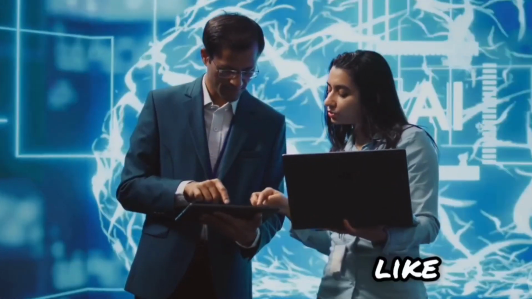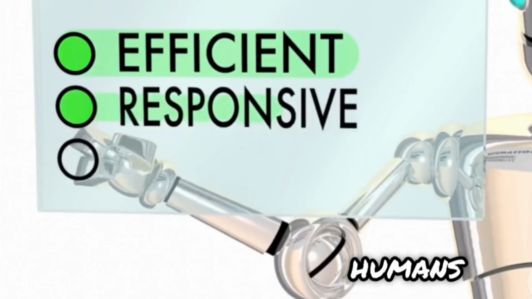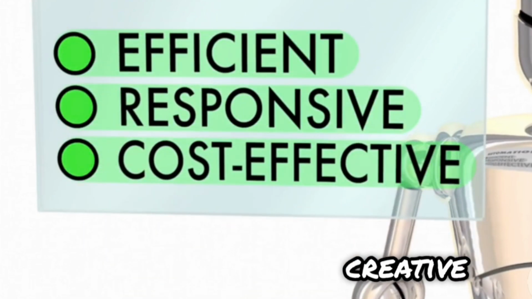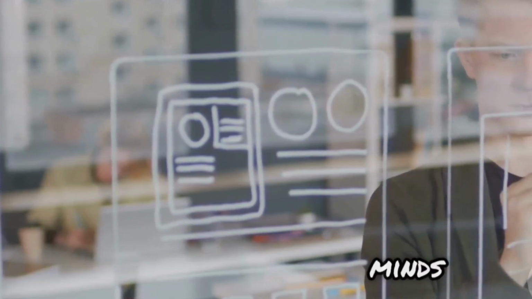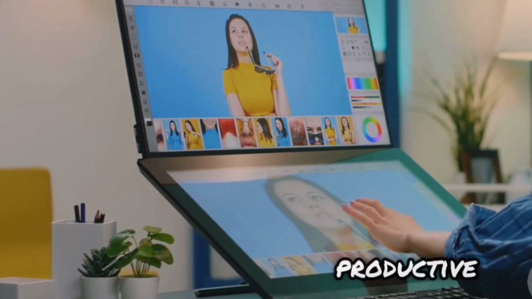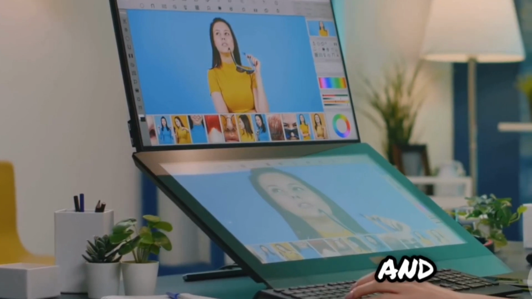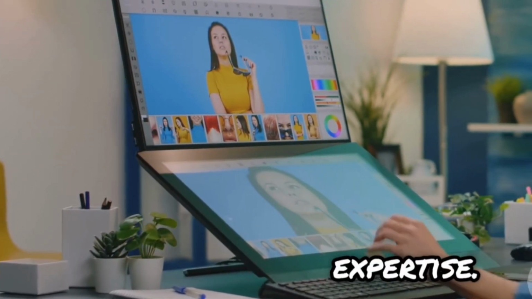In the future, humans and AI will work together, like a team, supporting each other. AI will handle the boring tasks, the repetitive work, which will give humans a chance to do more interesting and creative work. Humans will do creative and strategic work. We'll use our minds and imagination, and AI will help us with that. Doctors, lawyers, and artists can become more productive with the help of AI. AI will make their work easier, and they'll be able to focus more on their expertise.